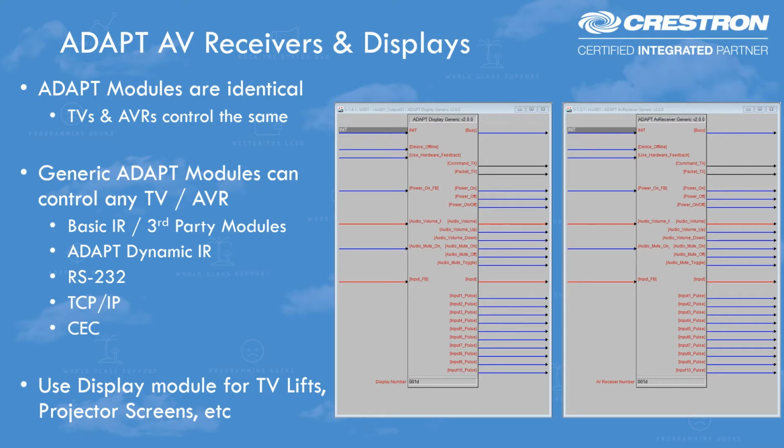And of course, we can control these devices in various different ways with Adapt. We can control either basic IR or using a third-party module. We'll see that those two methods are very similar. We have Adapt Dynamic IR, which is kind of a better way to do IR. We have RS-232 control, TCP, and CEC control, all natively built into Adapt very easily. We will also see that we can use our Adapt Display module to control devices whose logic is tied to that TV, such as TV lifts and projector screens and stuff like that.